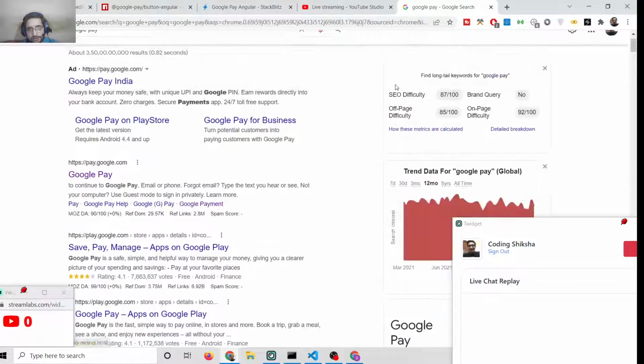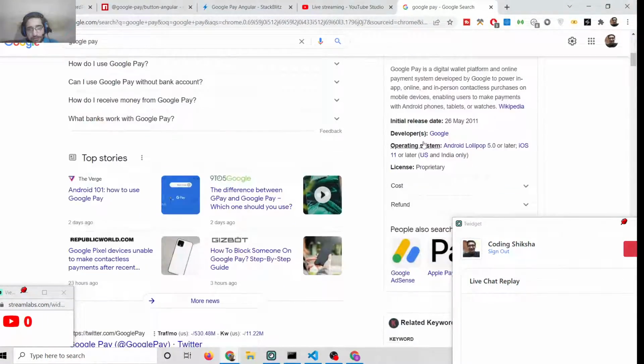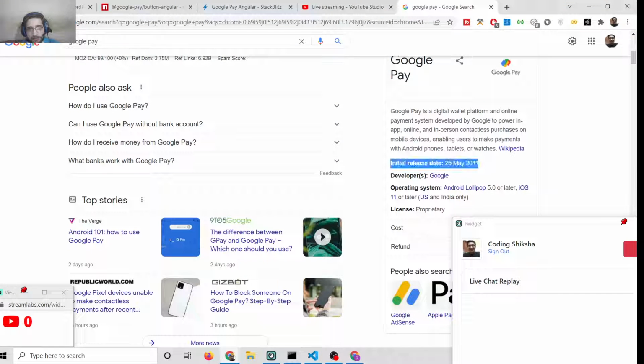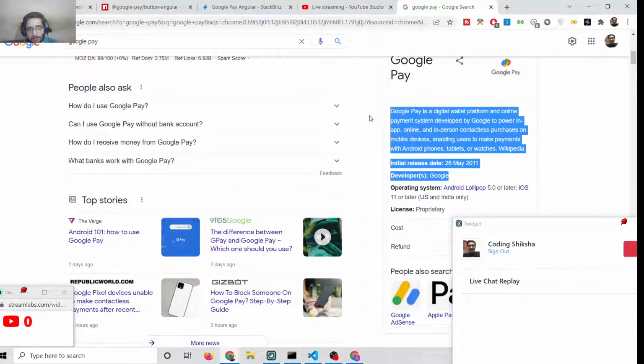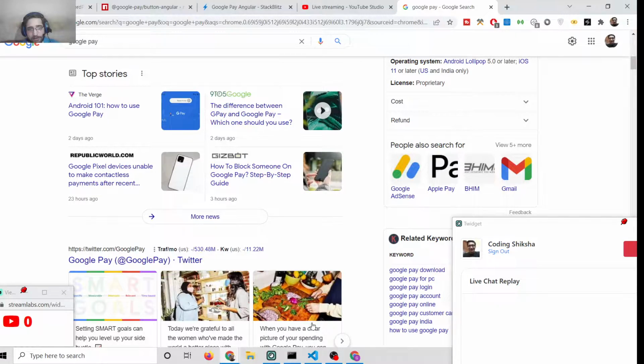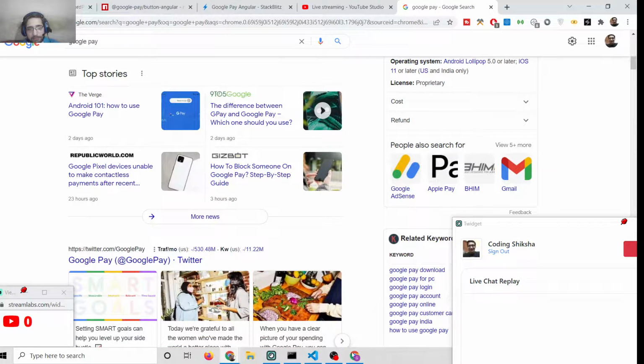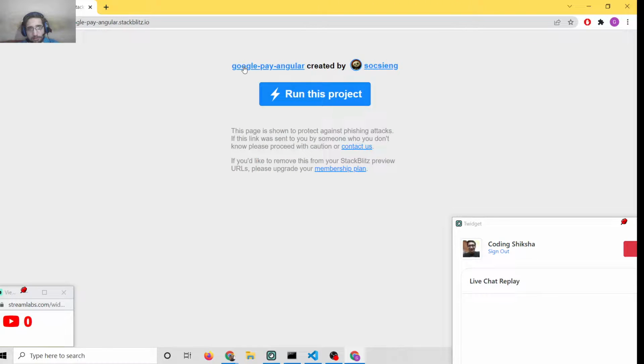If you just search for Google Pay, you will see that it was released by Google on 26 May 2011, and the developer is Google. We will try to integrate it inside our Angular 13 application. Let me show you a short little demo.